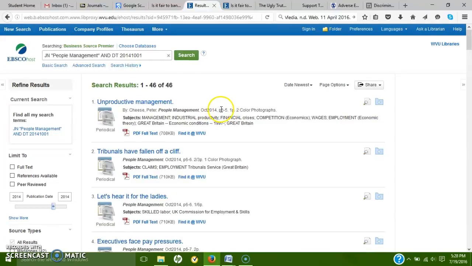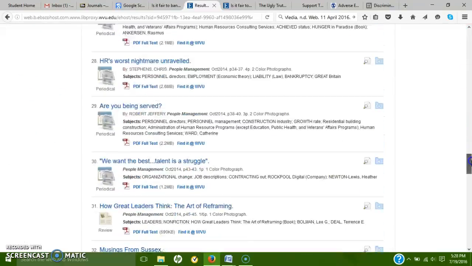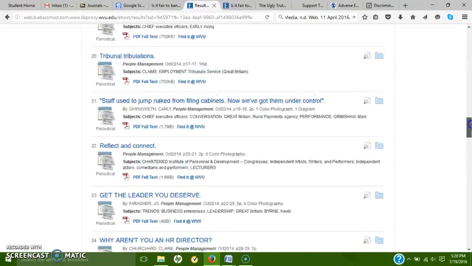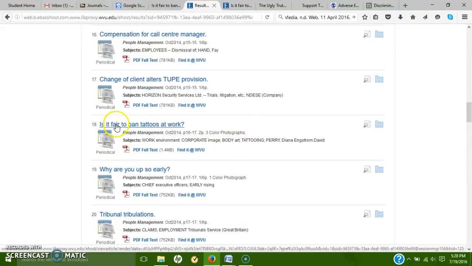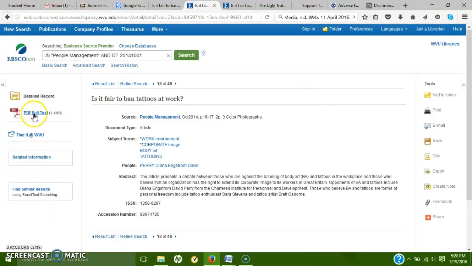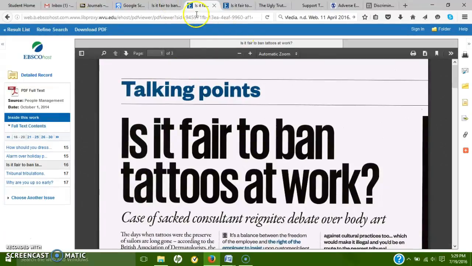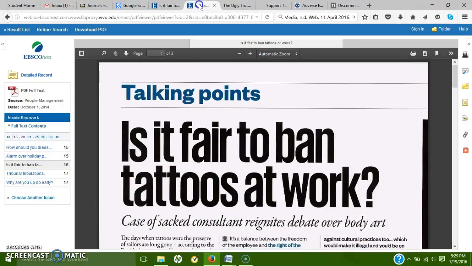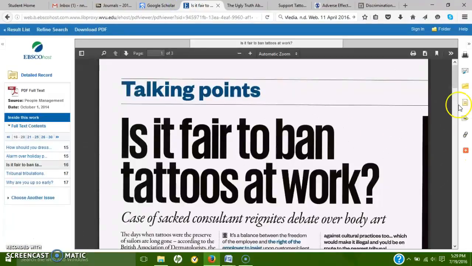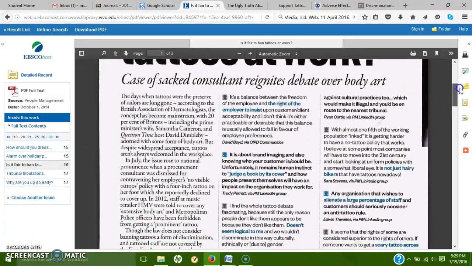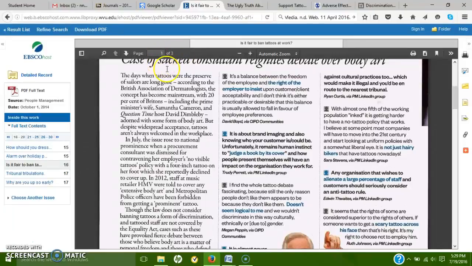Hopefully they go in order. Pages 5, 5, 6, 6, 7. Okay, they go in order. So I'm going to go all the way down and try to find 16, 17. Boom, right here. So go ahead and click on this. Hopefully it comes up. And we want the full PDF text right here. And here it is. So I'm going to go ahead and exit out of this.